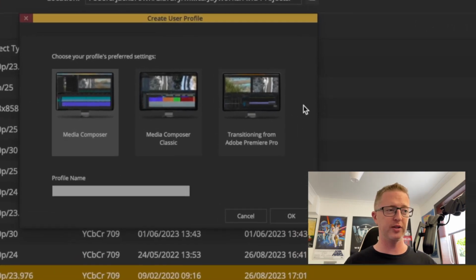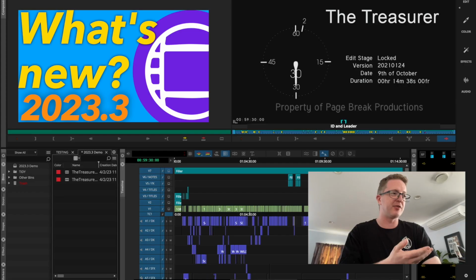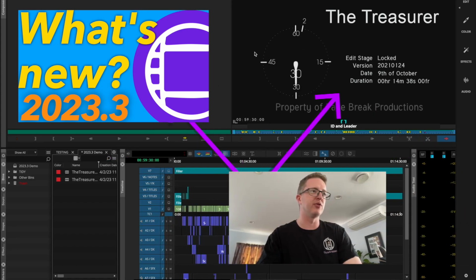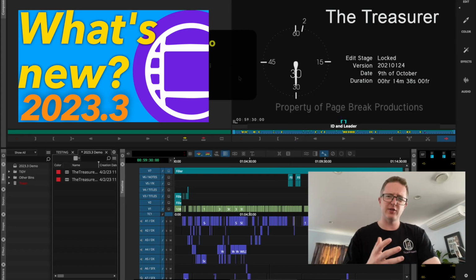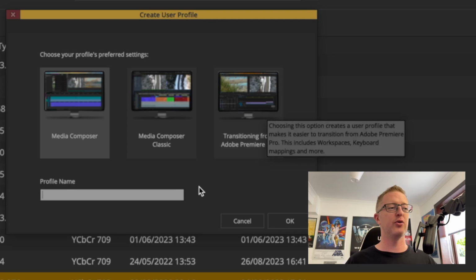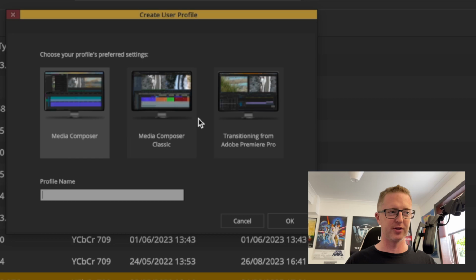So recently we did get added the option of transitioning from Premiere Pro, where it will create a user profile with all of the Avid counterpart to the Premiere tools roughly placed geographically on your monitor real estate in the same place that they would be on the default layout in Premiere, to sort of help people who are transitioning over. And now we also have another new option of Media Composer Classic.